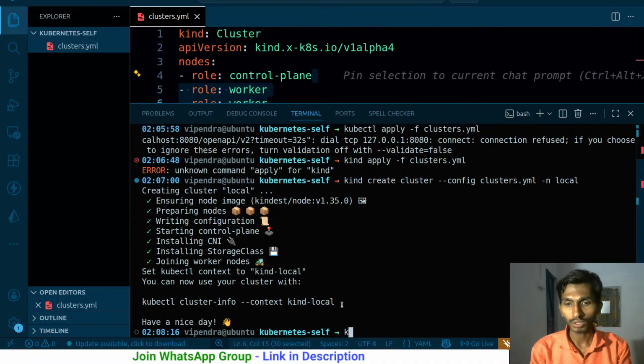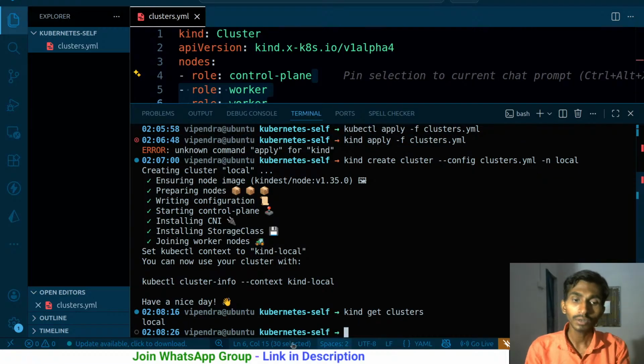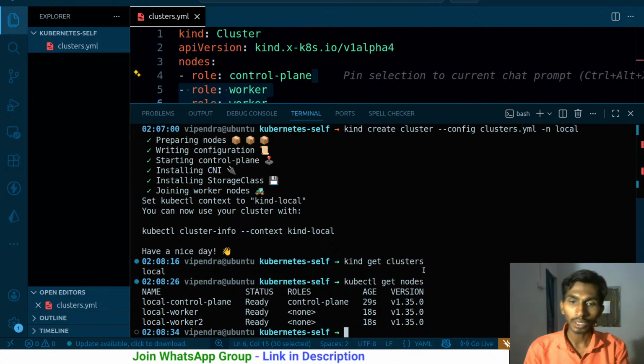First of all, I want to check the kind get clusters, the number of clusters that I have. I have only one cluster, that is the local one. Then I want to check the nodes. So if I want to interact with the cluster, kubectl get nodes, just like this. So I'm going to be getting the nodes here.